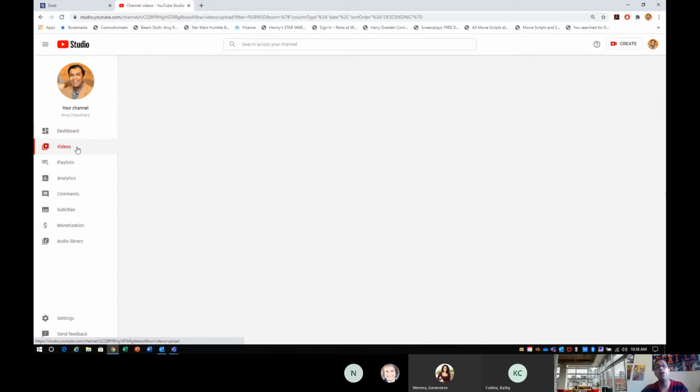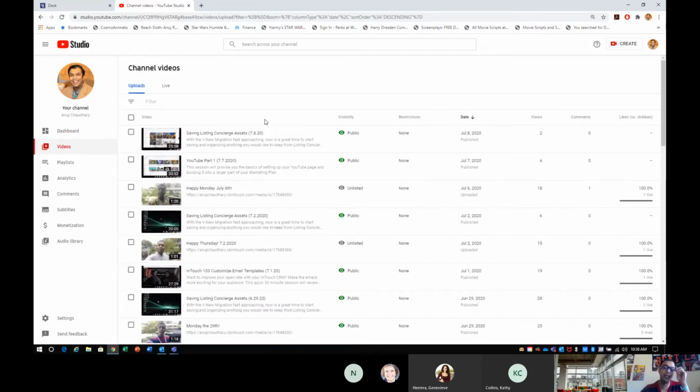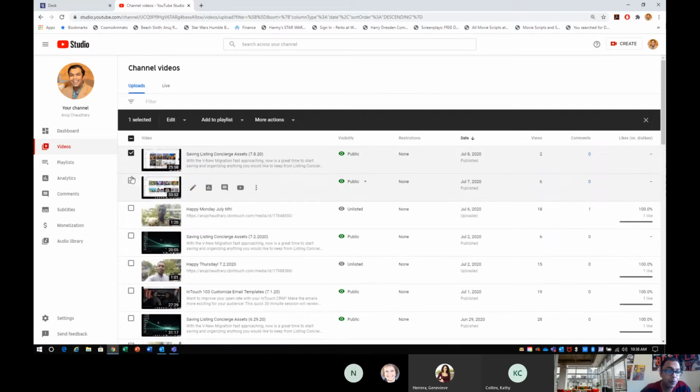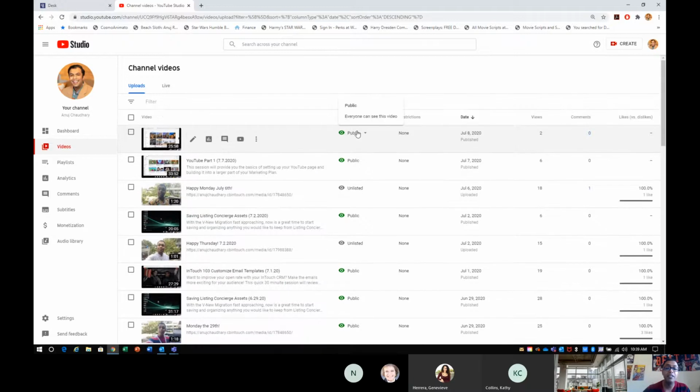Videos gives you your entire list of videos in the system, and you'll notice it broken down kind of like any other file viewer that you see. You can check multiple items, so you can group, move, delete, add to playlists, all that fun stuff. You can select single items and do things with them.